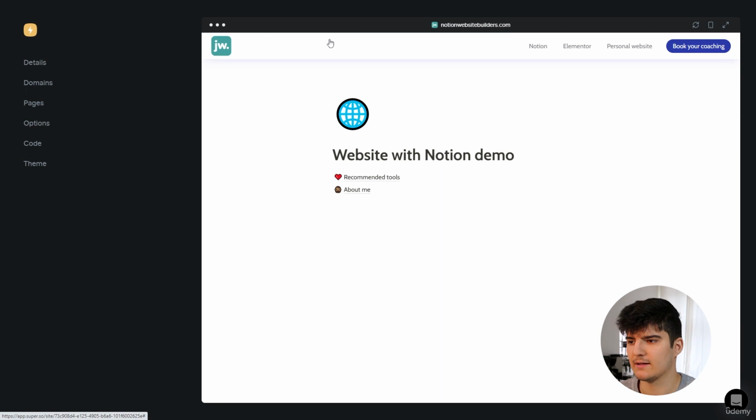Now we've set up a website, but still the website design doesn't look as great. If we take a look at it, it's still pretty Notion-like, and there's not much customization that we were able to do so far. And that's why Super actually has a lot of different templates that you can use to create all kinds of different websites very easily with beautiful and simple designs.